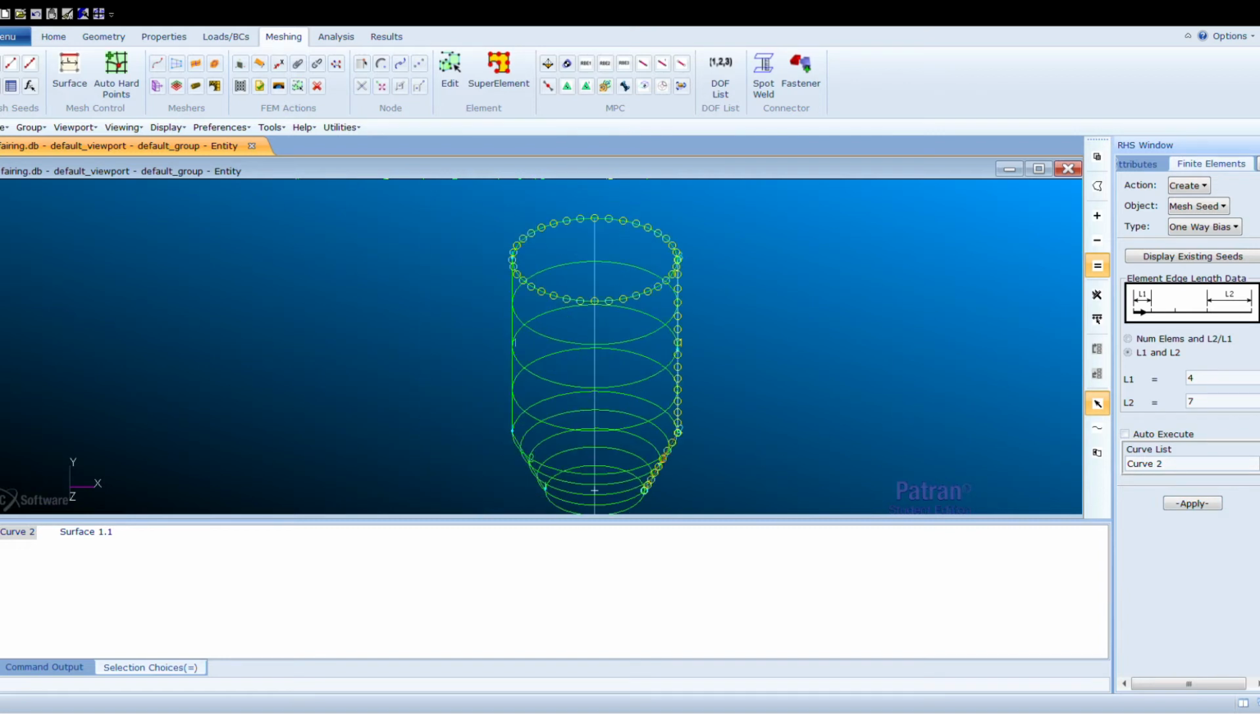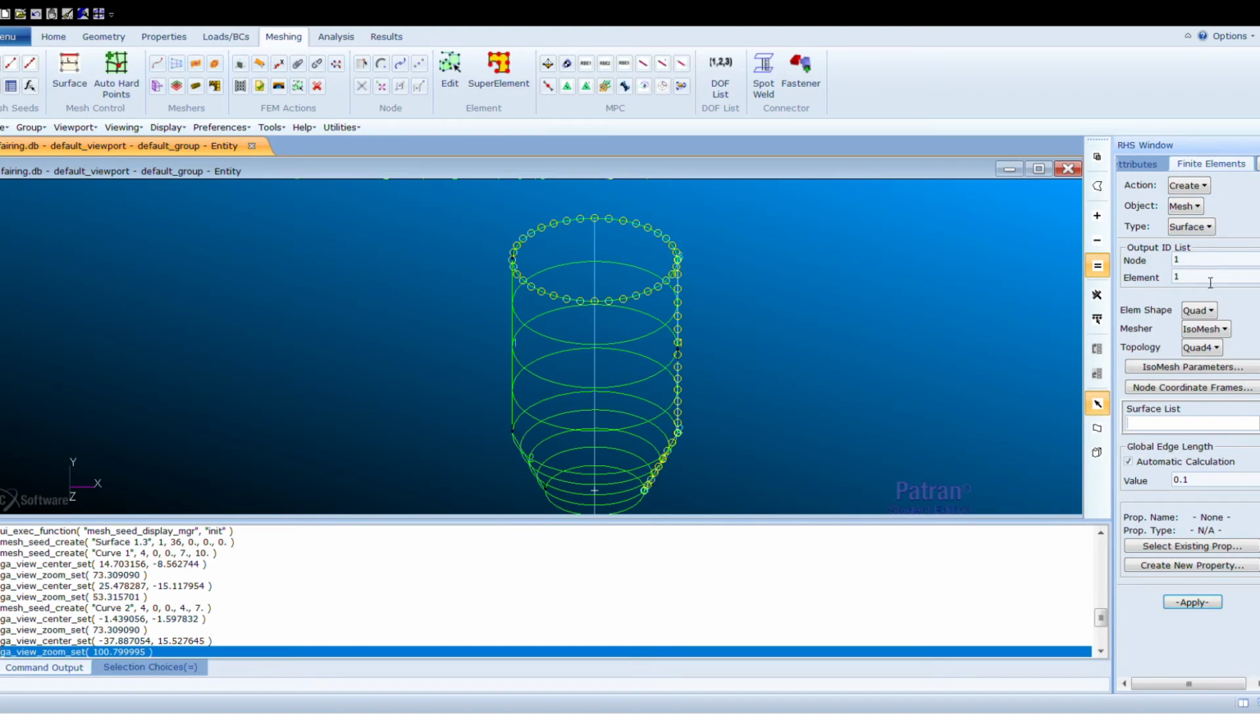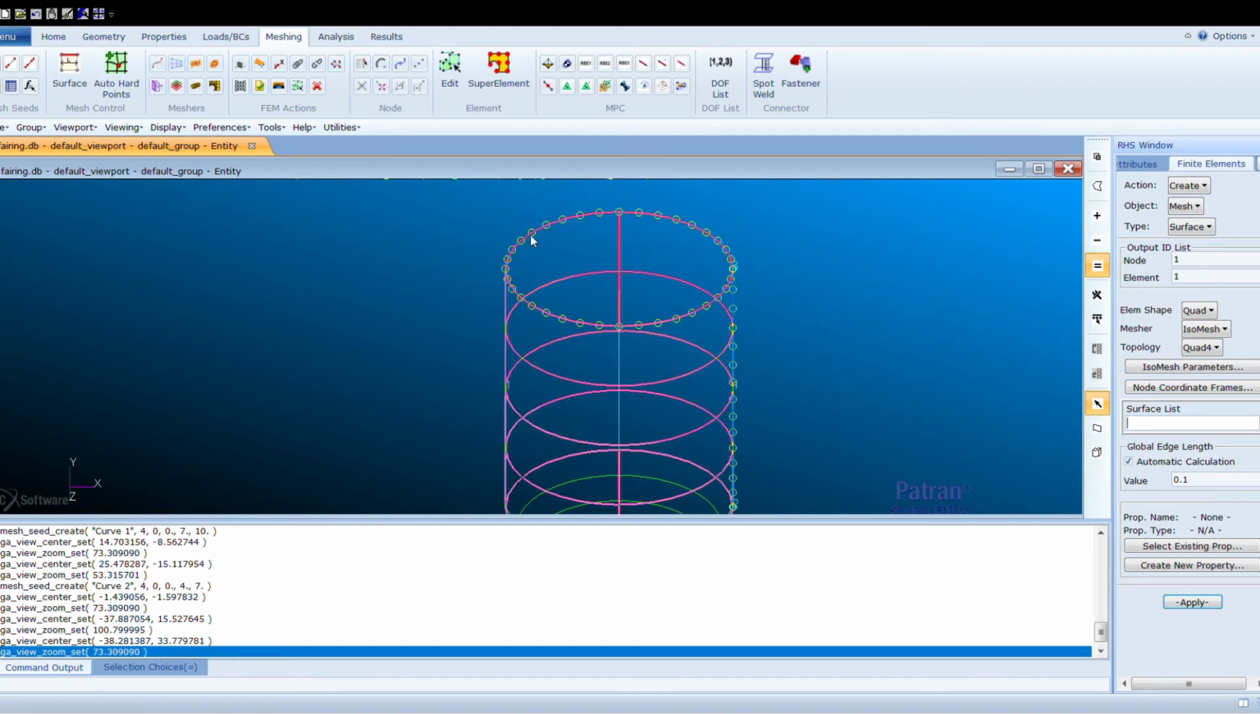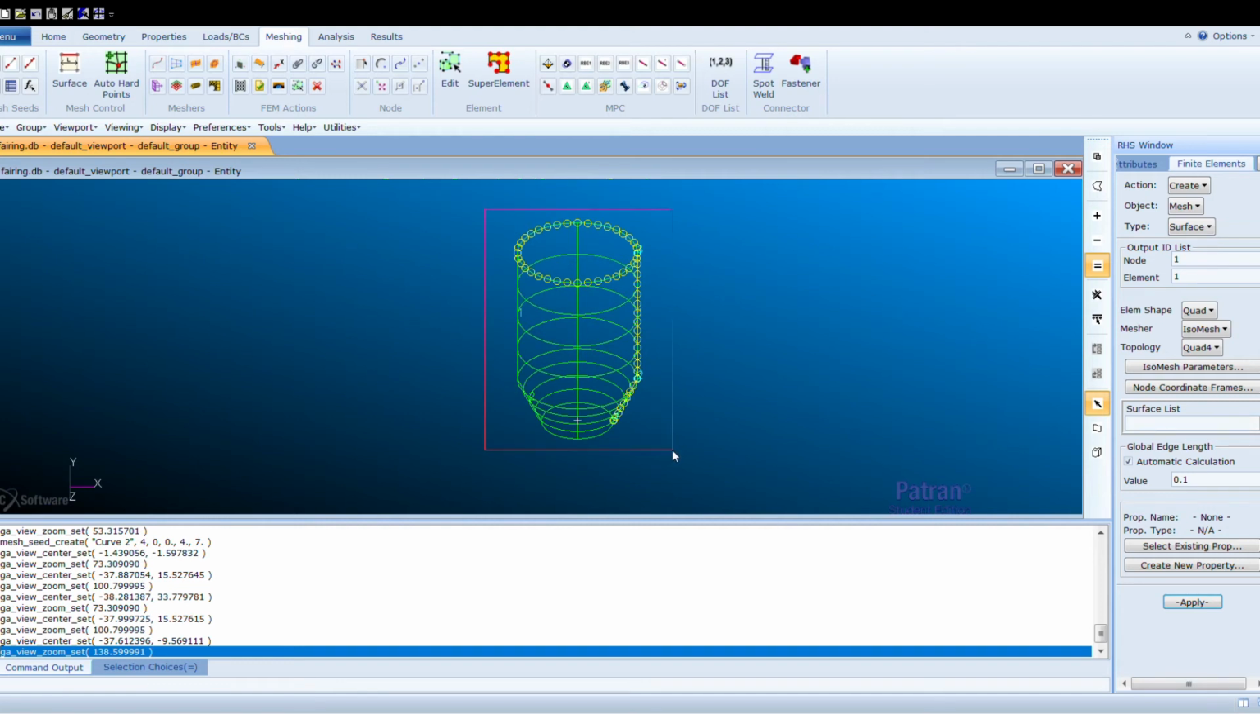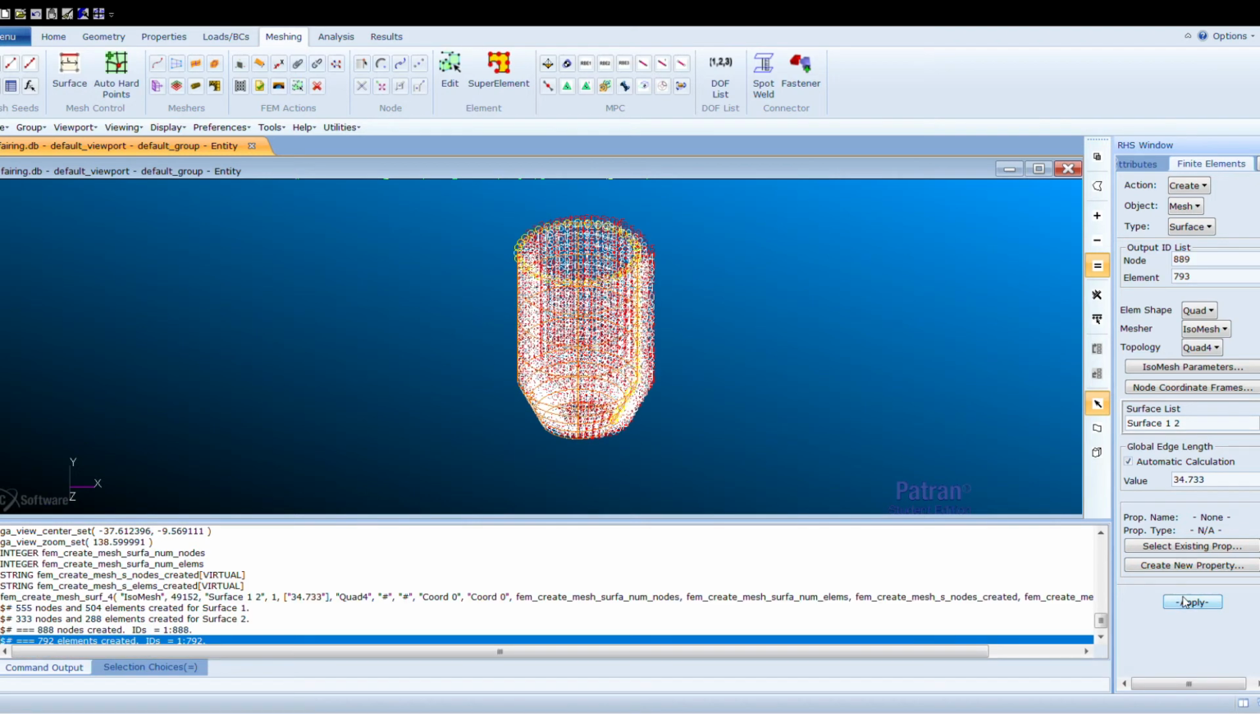We'll create another mesh. So we'll change the object to mesh and type surface. This time we will select quad, isomesh, and quad 4 for topology. The surface must be the entire one, and we click apply.